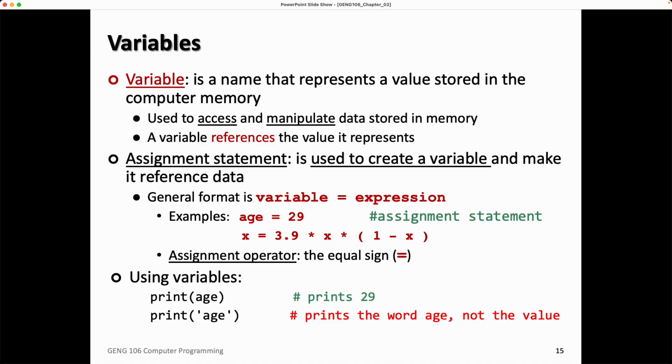So we put the data 29 into the variable x. Or I can also do things like x is equal to 3.9 times x times 1 minus x. So it doesn't always have to be a number or a very specific value. I can put an expression, a calculation by itself, here. We will first do the calculation and then put the value there. So it is still valid. Basically, a variable name, then an equal sign, and then either a value directly, like 29 or 30, or an expression, a calculation by itself.